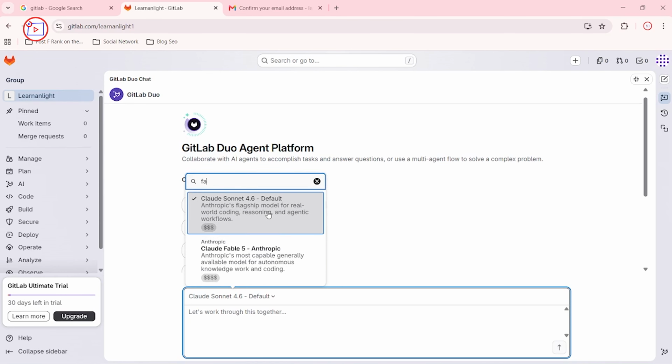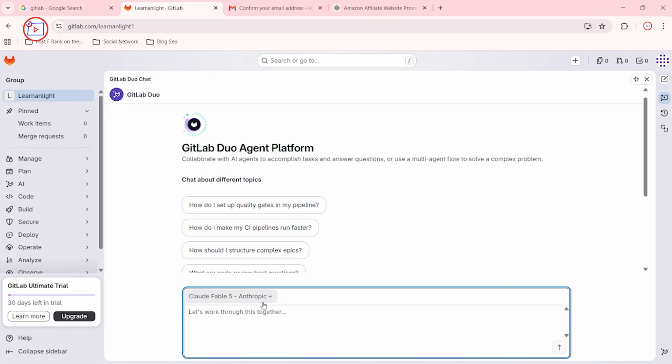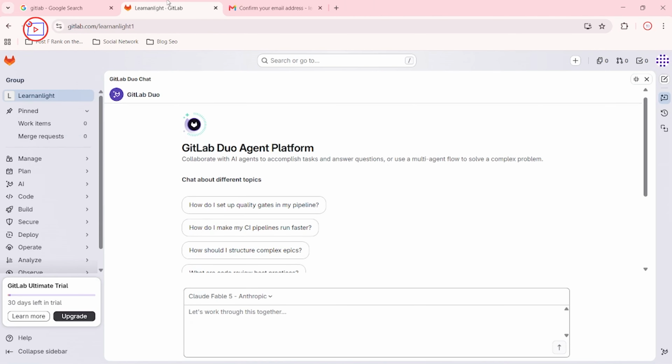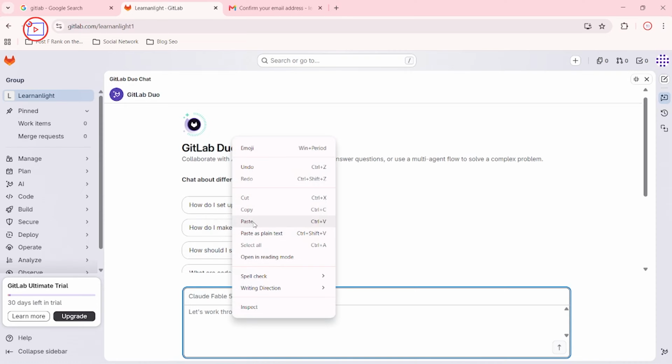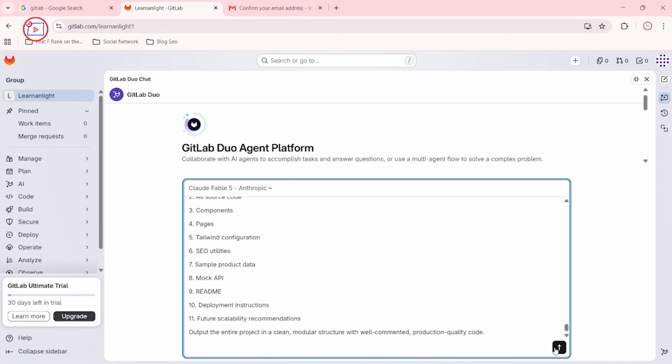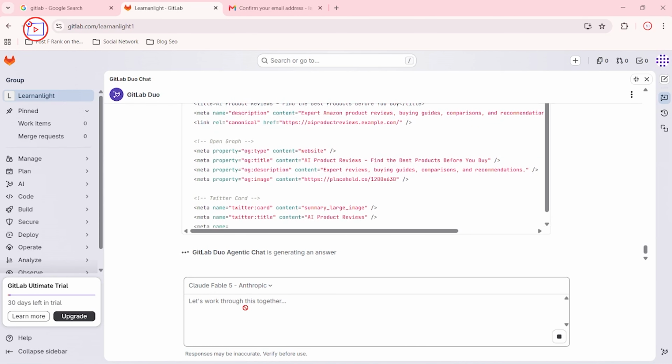I will copy the prompt I generated in ChatGPT to create an affiliate marketing website, and I paste it into Claude. Let's see what kind of website Claude creates.